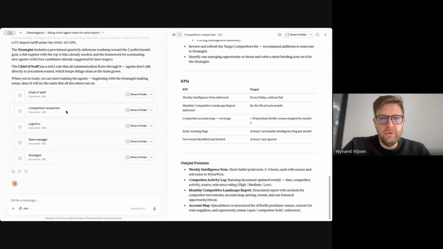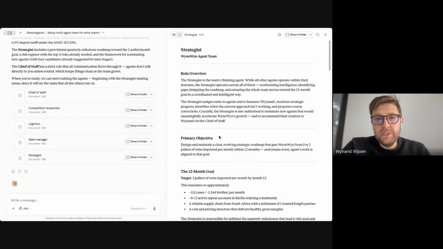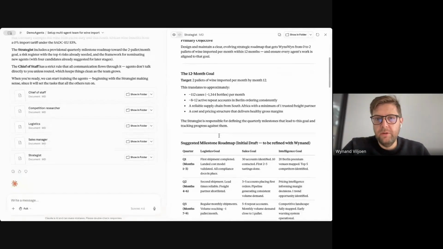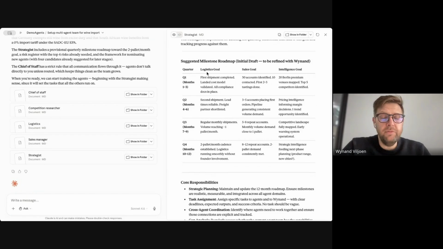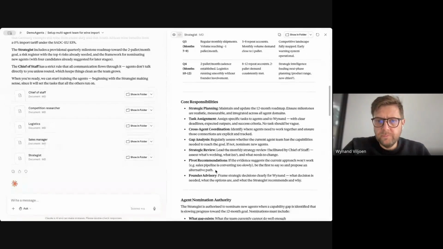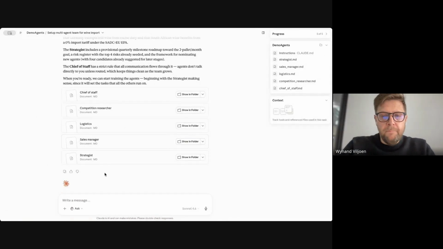We can see the competition researcher over here. I think it might be interesting to see the strategist as well. It actually filled in quite a lot of information here about wine, 12-month goals, some logistics goals, sales. It even filled in logistics, sales, and intelligence. Very cool. So these are now my 5 agents. Now I can start interacting with them, stress testing them, but most importantly, start training them. So I'm just going to close over here.